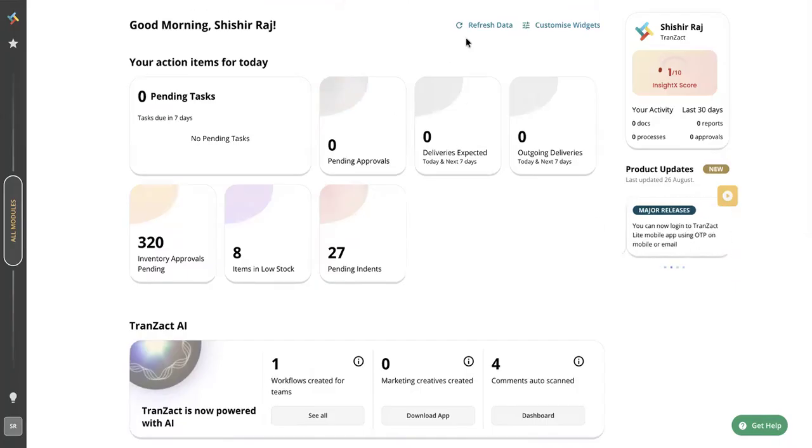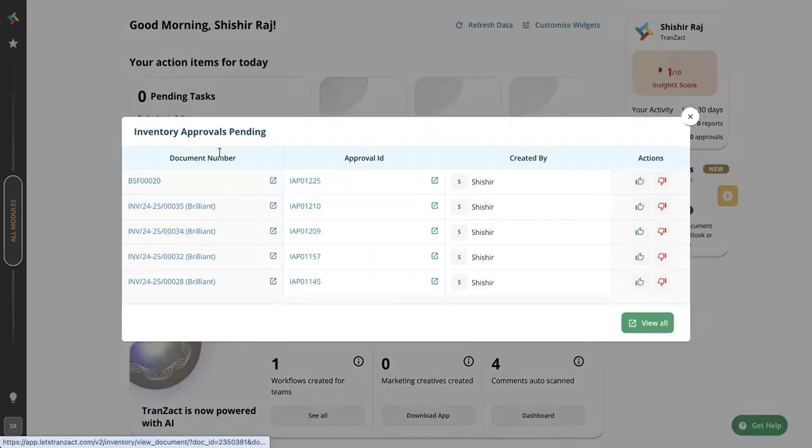You can very well go ahead and refresh the data, and also whenever you click on this, it will show you all the inventory approvals which are pending. You can approve directly from here, or you can click on view all, and then go ahead and approve them as well.